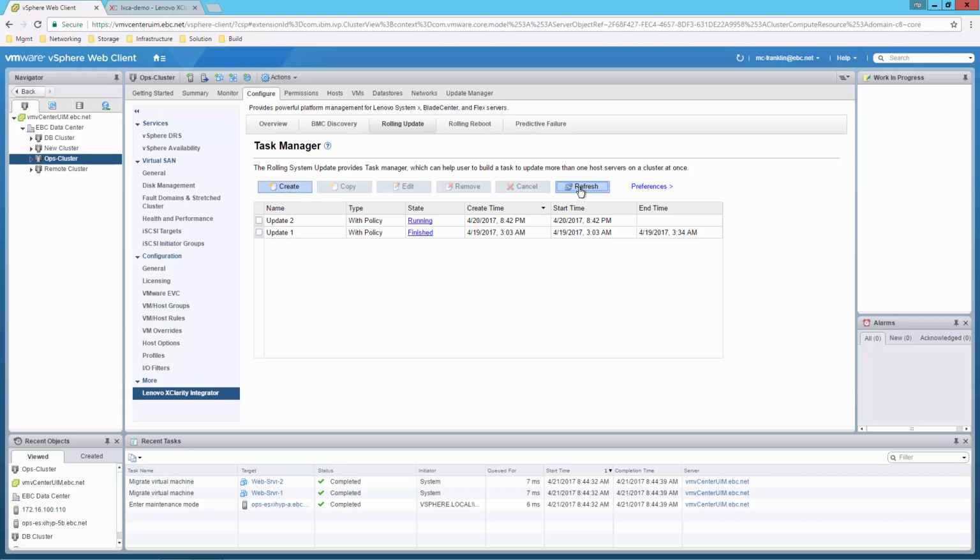All right, so in the meanwhile, let's look at some of these other functions here. Rolling reboot, I'm not really going to get into any detail on the rolling reboot because it's very similar to what we've just done, just without the update piece. So let's say I was making a firmware change to a number of systems or doing some other kind of update, and I just simply wanted to go through each system in turn, put it into maintenance mode, reboot it, go to the next system, etc. throughout the whole cluster. You could set up a rolling reboot process to do that.